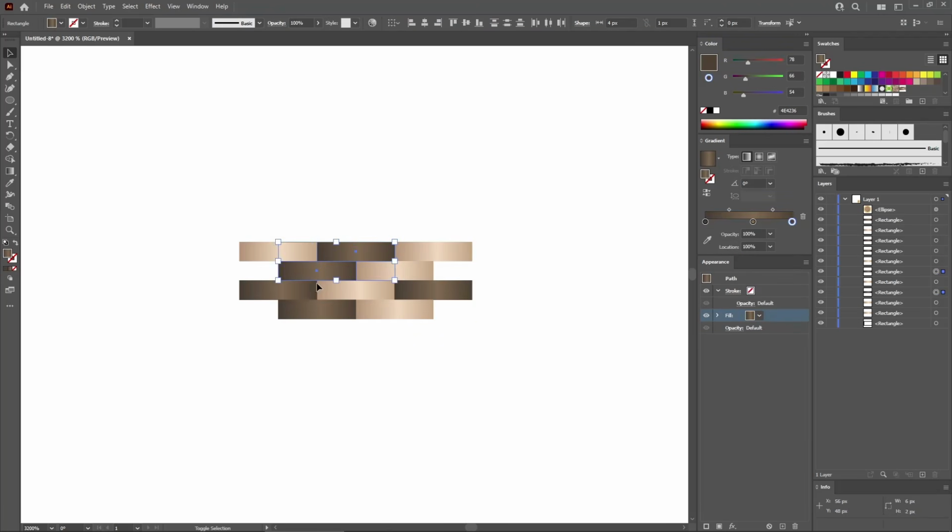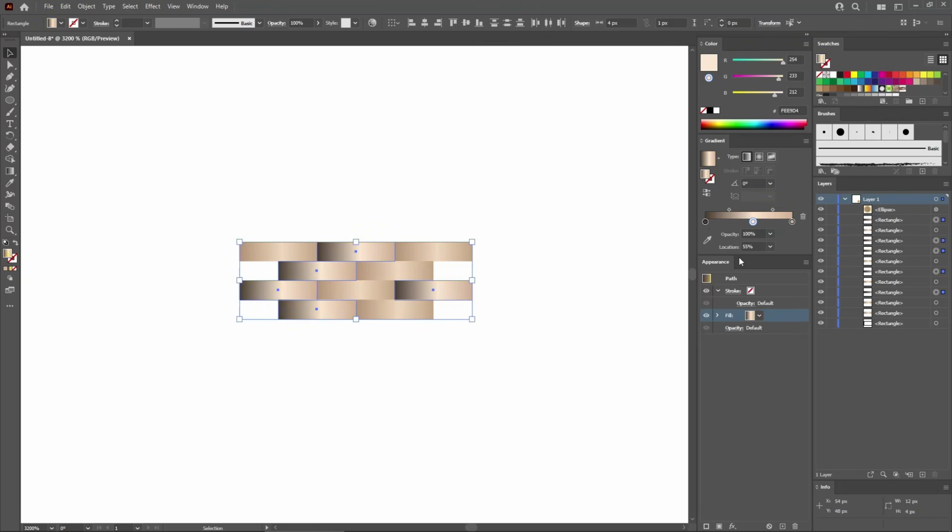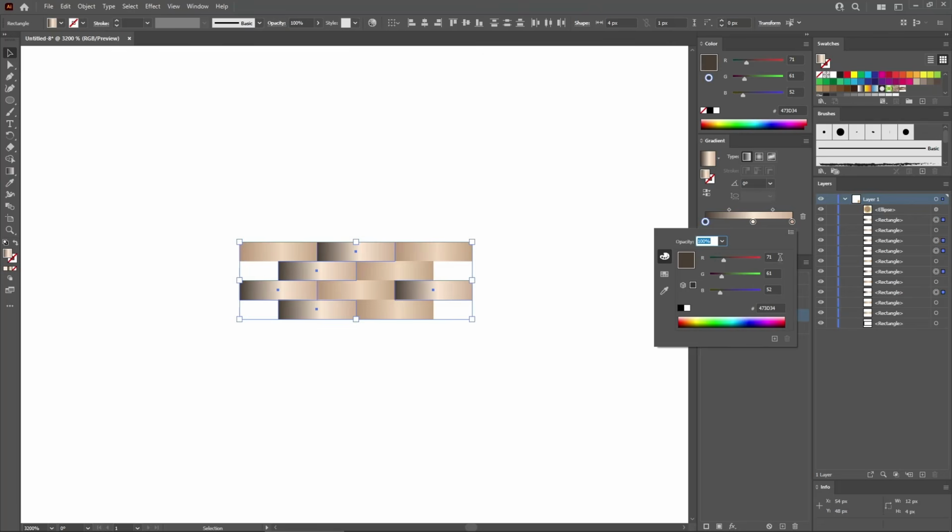Move to the next 5 shapes, select them and focus on the gradient panel. Start with this one and replace the color with 208, 176 and 151. Move to the middle one and replace the color with 254, 233 and 212. And for the left one, let's enter 218, 196 and 182.